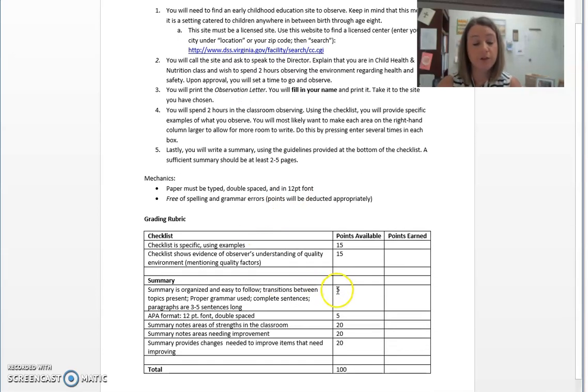So here's the rubric so that you are completely certain of what I'm looking for. Definitely make sure that you type this observation. When you go in to do your observation, you're probably going to handwrite, but you need to make sure that you type it before you submit it.